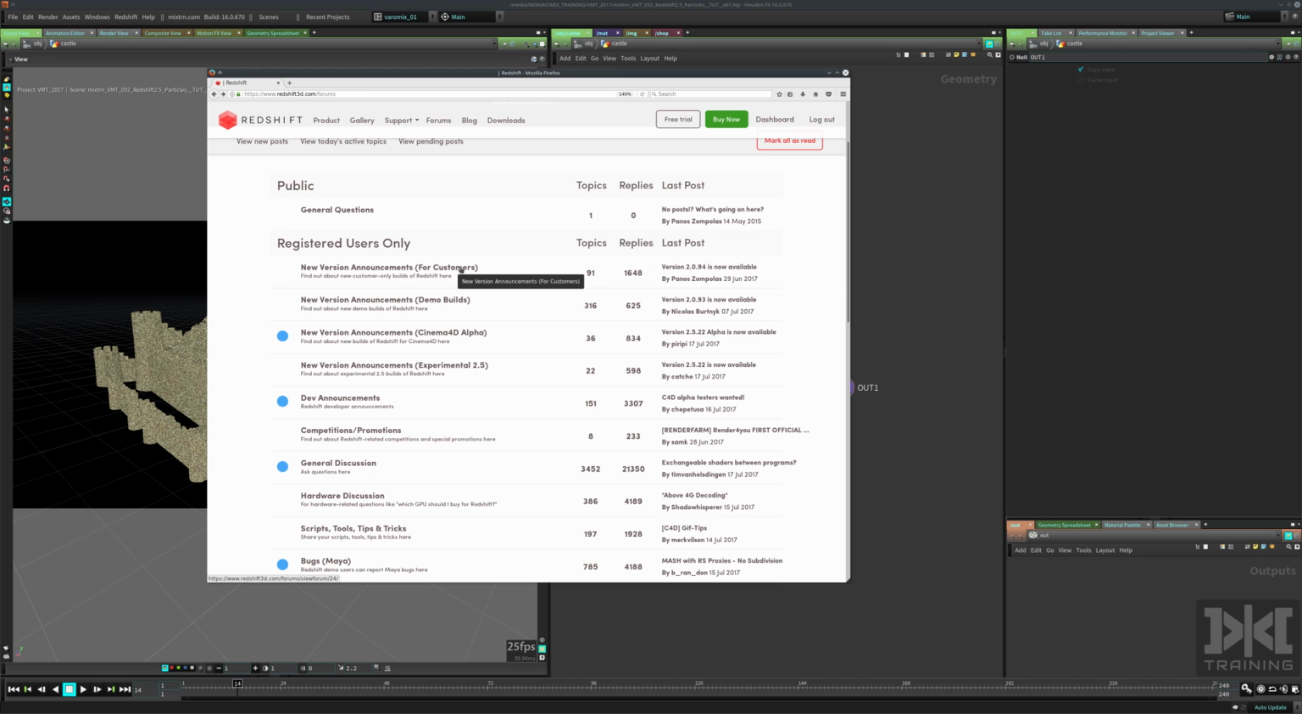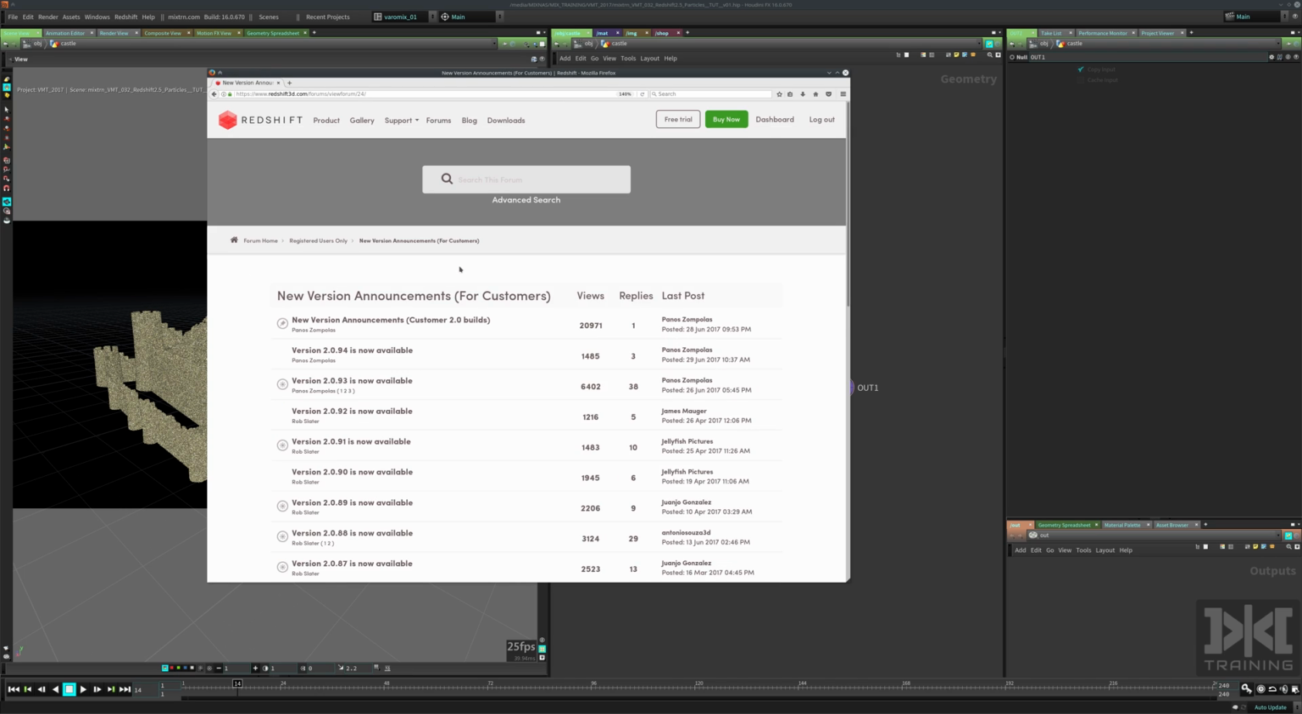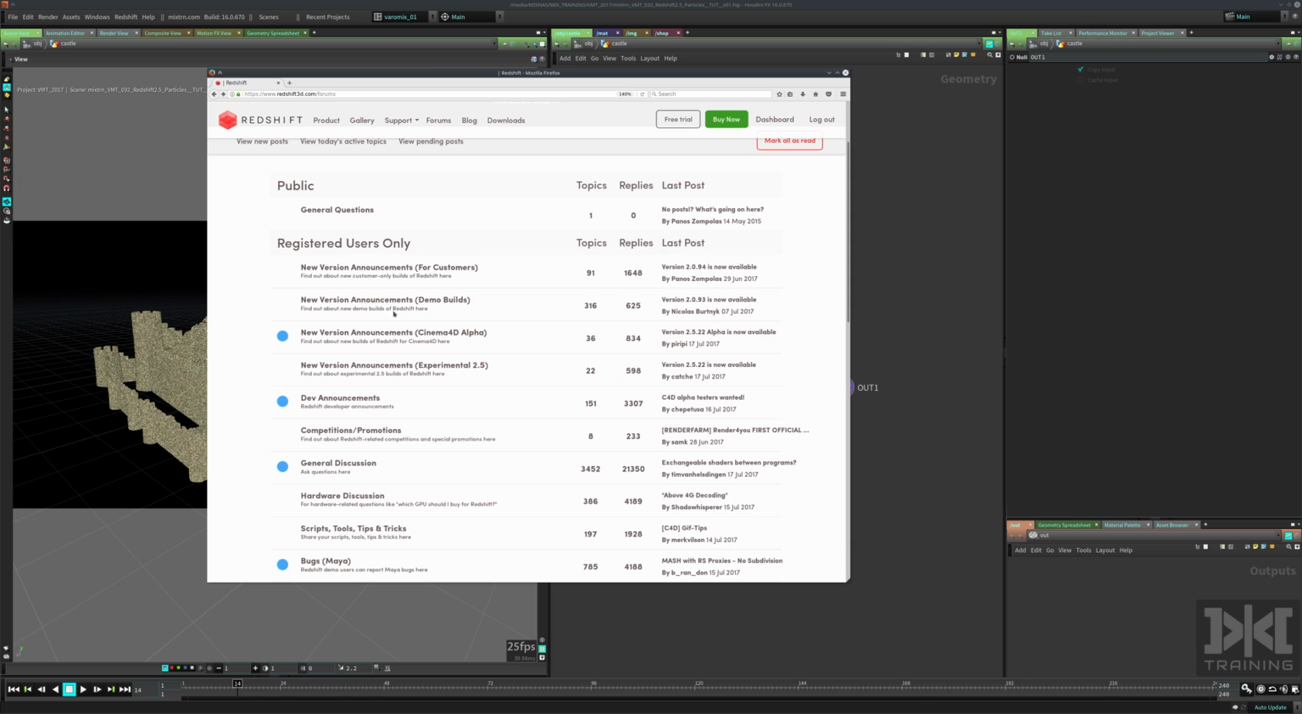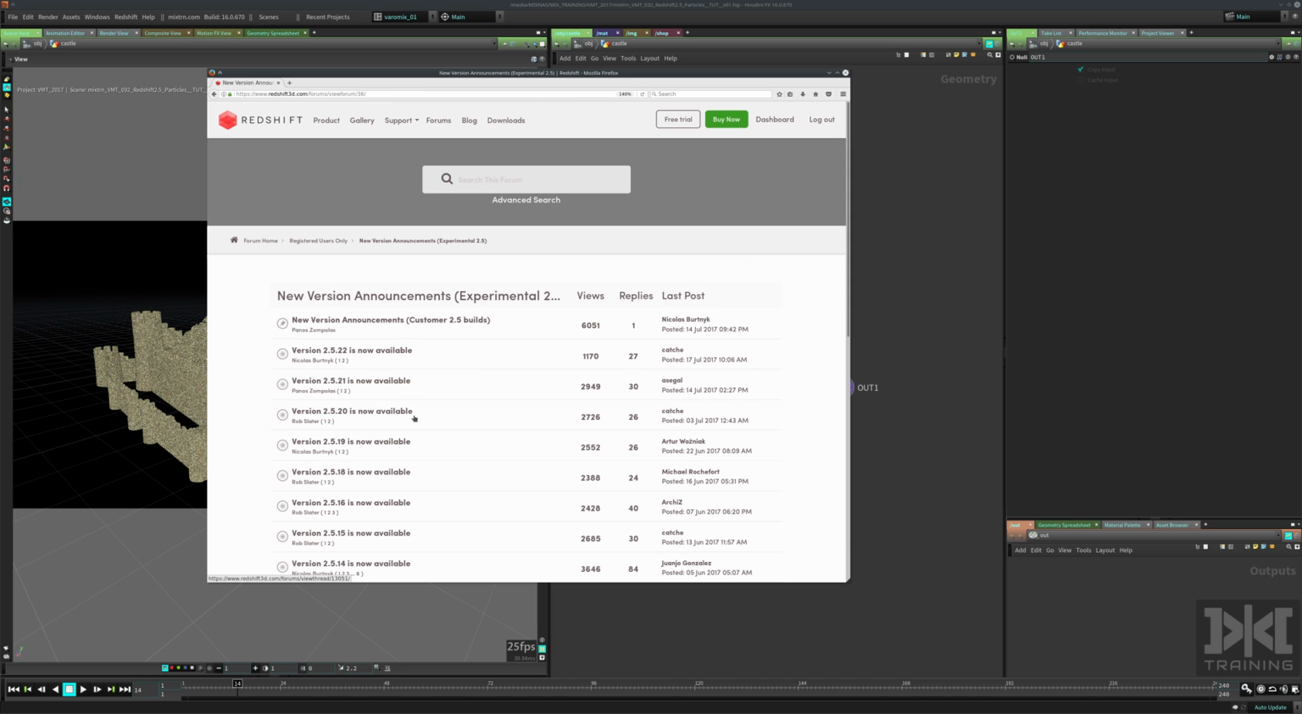You can see there's the one that maybe is the stable one. It's 2.0.94. I'm not using that one, and the new particles are not available on that one. You need to go and get the experimental version here, and this is the one that's gonna give you the new setup for particles, which is really cool, and it takes no effort to render your particles anymore.